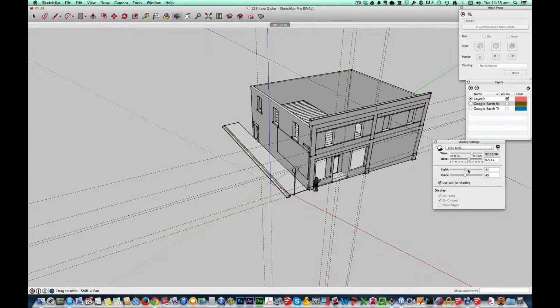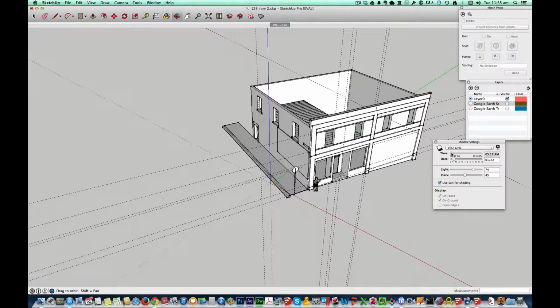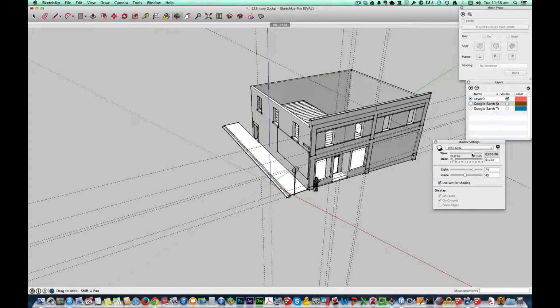and now you can see if I adjust the time of day, what parts are in shadow or not, or the time of year, so you can really start to get a sense of the light coming in. Okay.